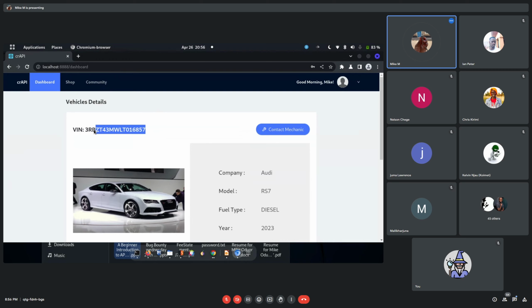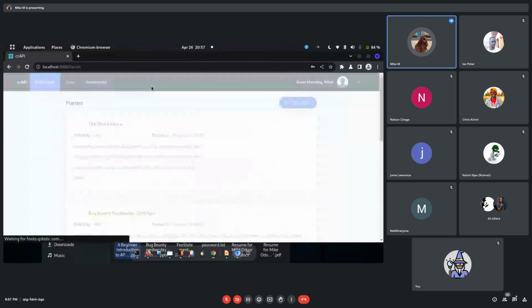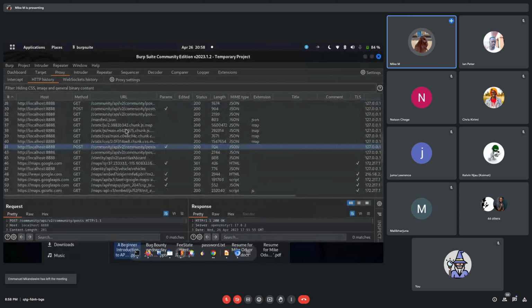If it's a community, try accessing it. If there is a functionality to delete a post that you made, or a functionality to like a post that was made, try all those functionalities. Then go back to your Burp proxy HTTP history and check all those requests that are being sent to the server. Check their responses, what the requests are, what kind of responses are being sent, and all that. Let me show you something here.